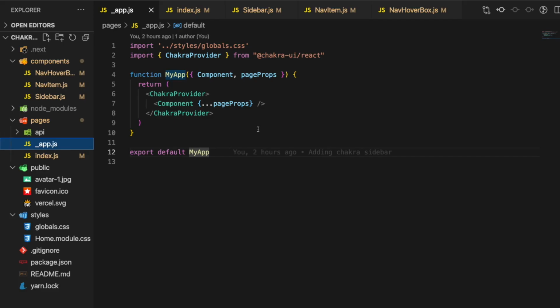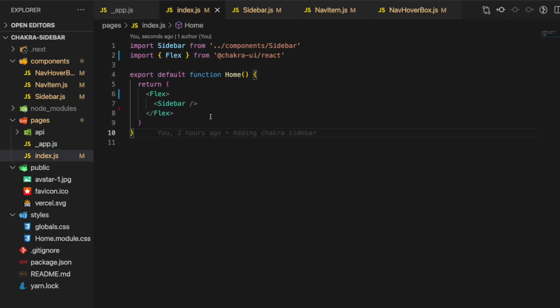To start off, make sure you have Chakra UI installed in your project. Go ahead and import the Chakra provider, and then use that in the root of your application. Now for my project, the index page is very simple. As you can see, we are just calling the sidebar component.